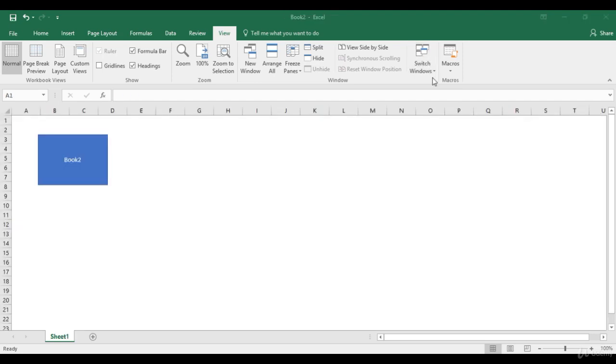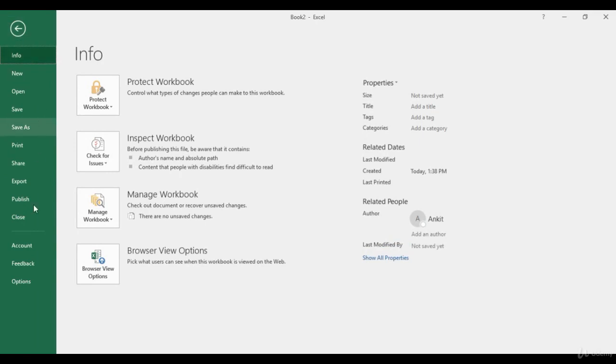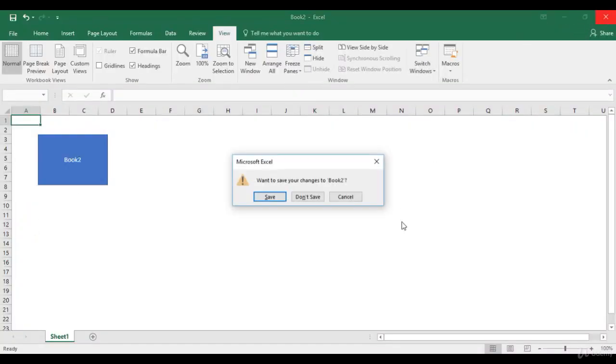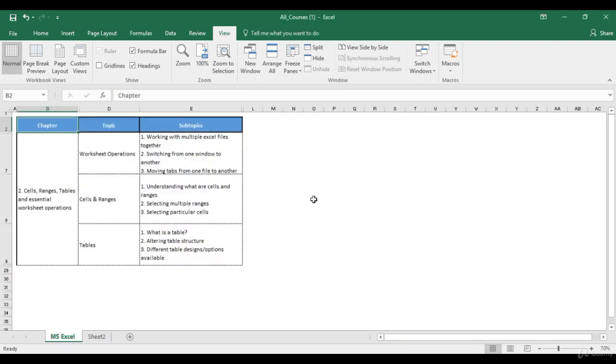Now if you want to close a file, you can either go to the file group and then click on close, or you can just press the cross button over here. Now, if the file is not saved on a system, then Excel will always prompt you to save or don't save, depending upon whether you need it or not. You can click on save. Because I don't need this file right now, I'll just click on don't save.